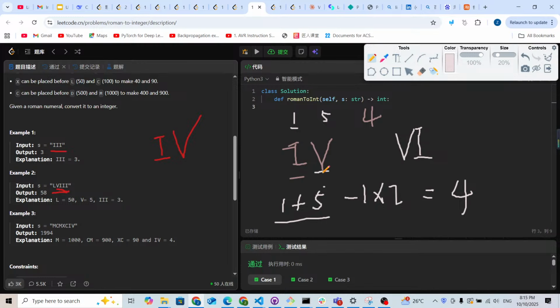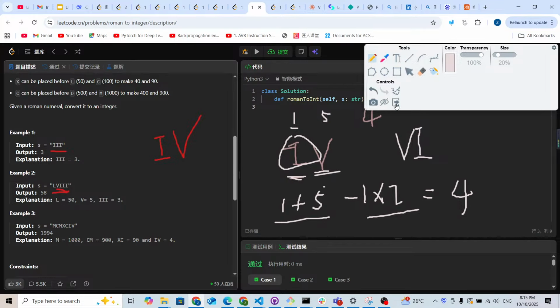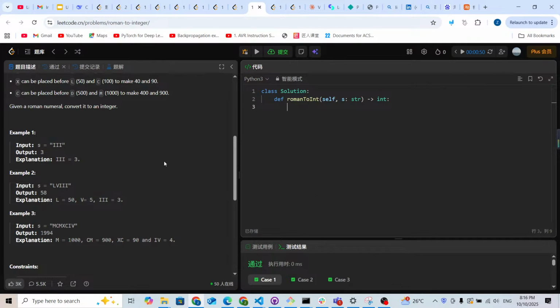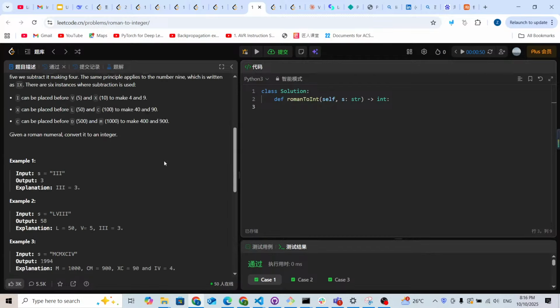Because we plus the 2 marks. Normally we need to use minus, but currently we plus this one and plus this one. It means we plus this one 2 marks. So we need to reduce 2 times this one. This is why 1 times 2 for the solution. Yeah, so now let's just use this idea to solve the problem.